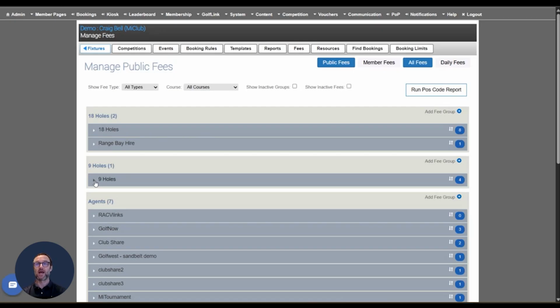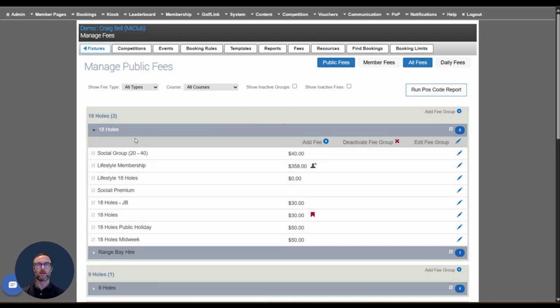And for 18-hole bookings, the same. So a lot of clubs sometimes call us up and find that 9-hole bookings are not available. A lot of the time that's because they haven't edited the rows and ticked 9 holes. So always make sure that if you want 9 or 18, the rows are enabled for 9 and 18 as well. The next fee we'll show you is how to create a public holiday fee.